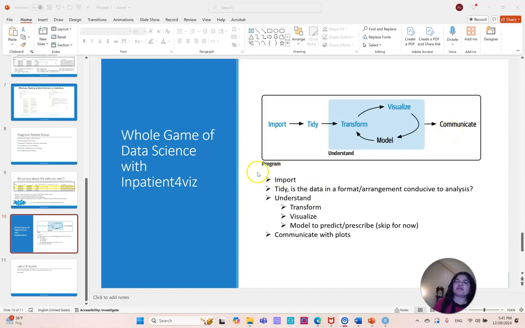But in this case, we are going to be importing it. We're going to be looking at the tidy aspect of the data. And then we're going to do very quick data transformations. This is not the focus of the video. The focus of the video is on visualizations.